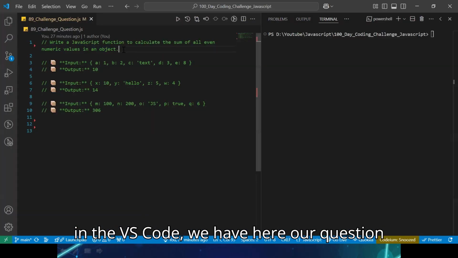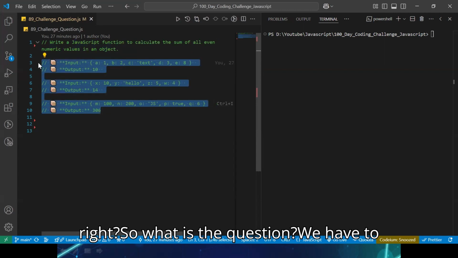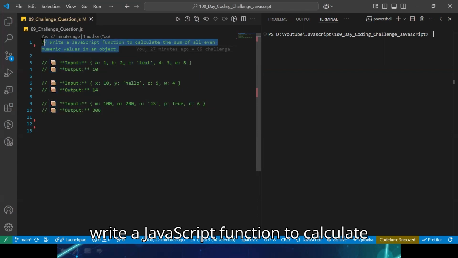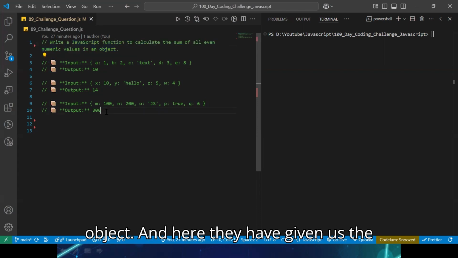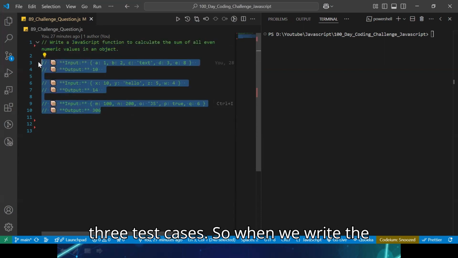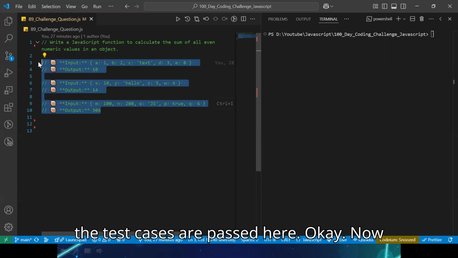If we see in the VS Code, we have here our question along with the sample input and output, right? So what is the question? We have to write a JavaScript function to calculate the sum of all even numeric values in an object. And here they have given us three test cases. So when we write the function, we have to make sure that all the test cases are passed here.